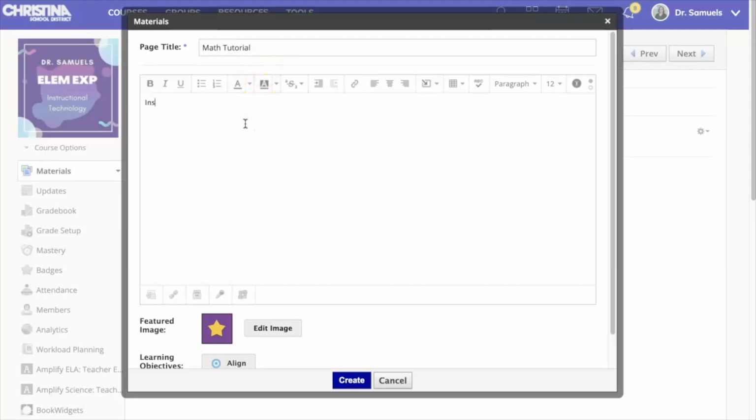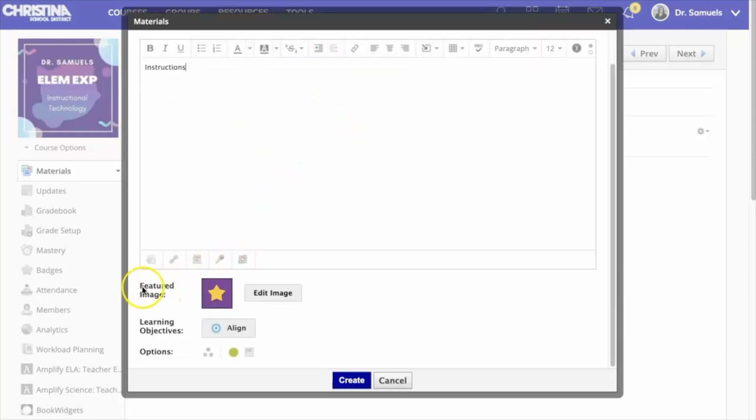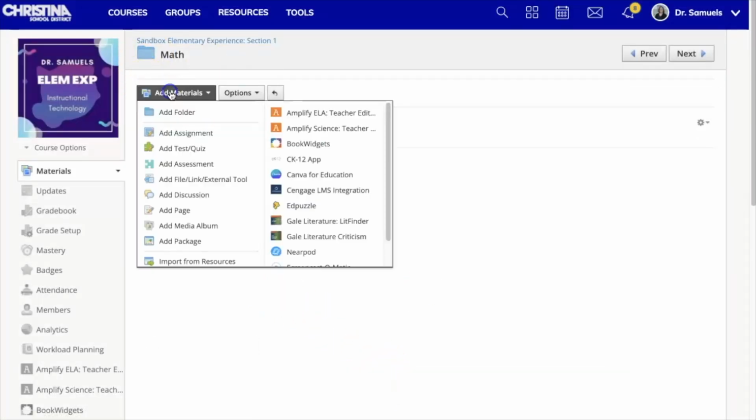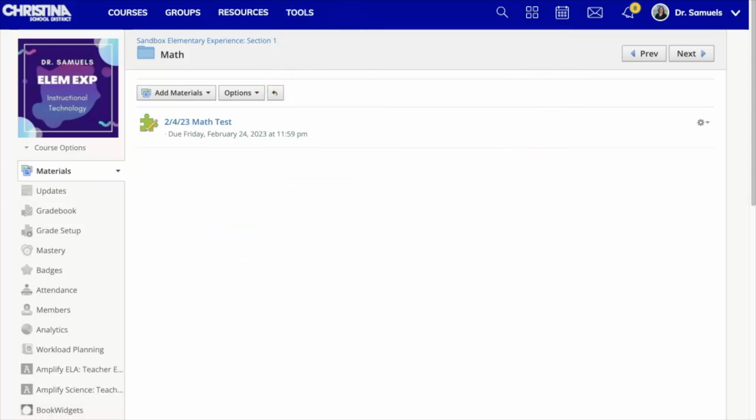I'm going to type my instructions here for my students, and again, they can use the Immersive Reader, and this is where it's different. Here you're going to have a featured image, and you're going to be able to edit this image and upload that image from your computer. Those are the big differences, and anytime that I add materials, whether it's an assignment, test, quiz, assessment, discussion board, or page, they all have that featured image that you're going to put on there to guide the students. Those are the biggest differences between the elementary and the secondary experience.